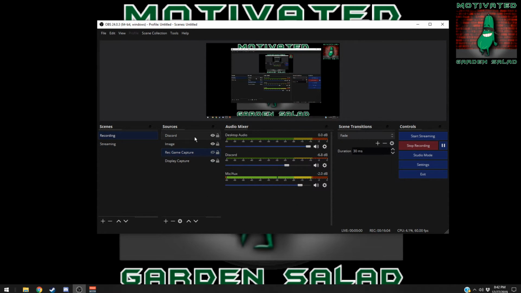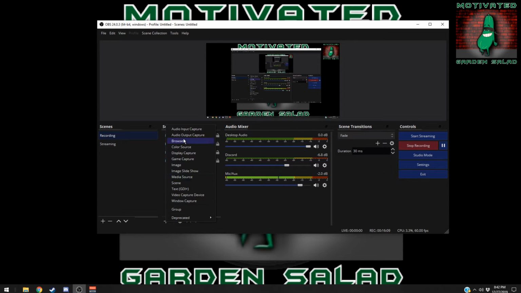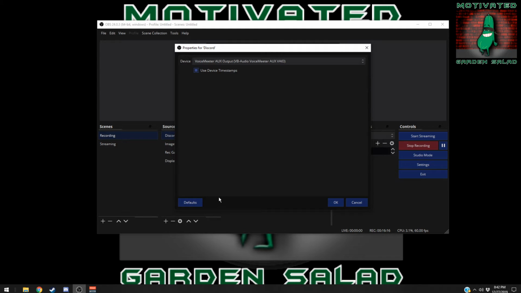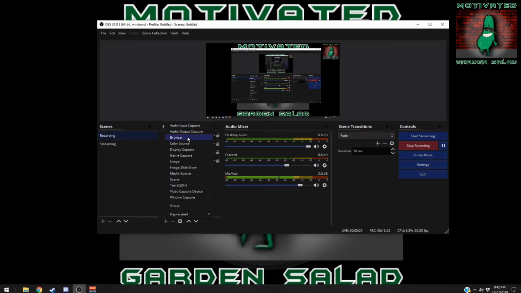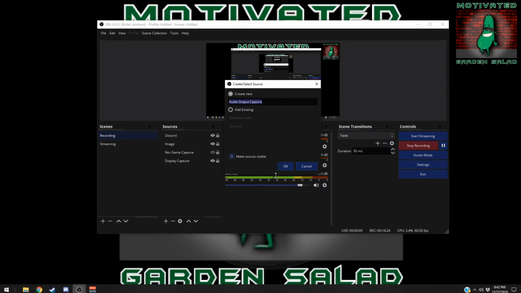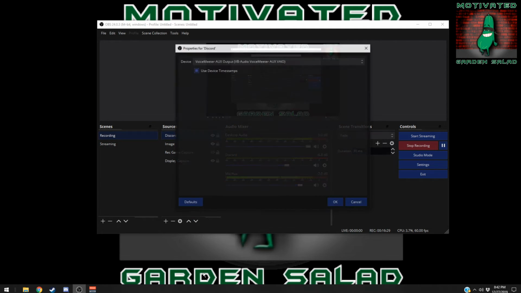Now, if you don't have the Discord already set up, all you have to do is go to audio. Is that an audio output or input capture? Hold on. That's an output capture. Okay, so audio output capture. Then label it as Discord or Discord 2 or whatever. But if you already have it there, you go to properties. Biggest thing is Discord's output has to be audio auxiliary output, right? Makes sense.